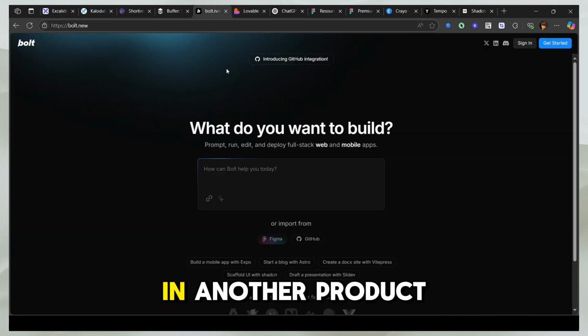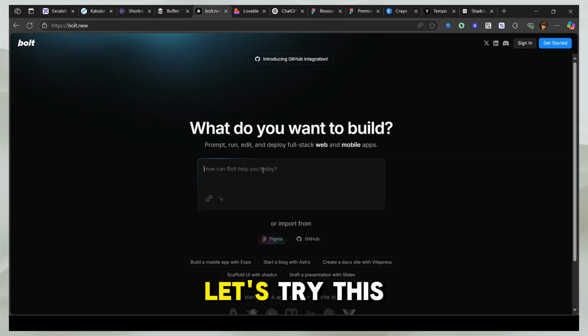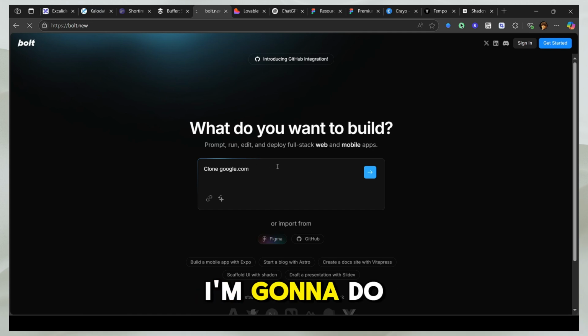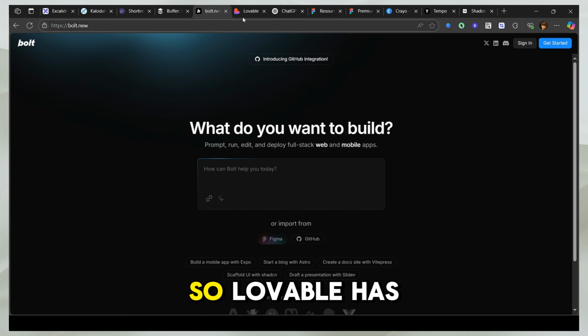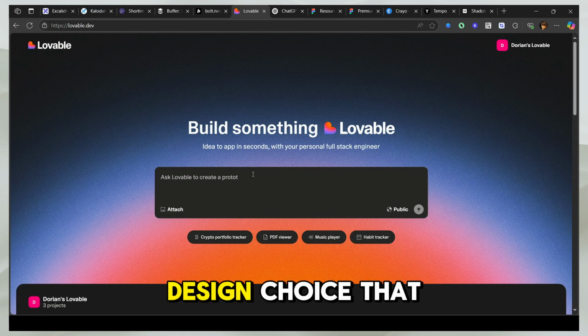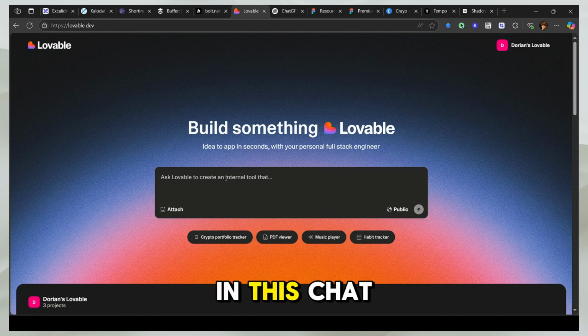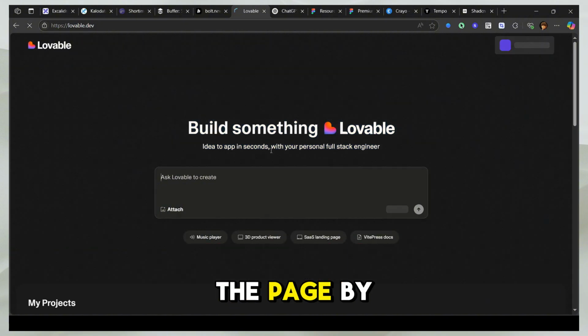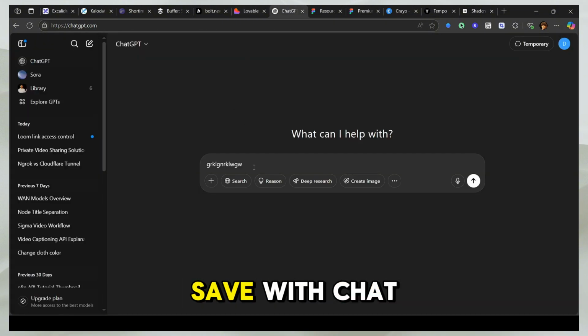So it's not going away. Let me see in another product, which is bolt.new. Let's try this here. So I'm going to say clone google.com. And then what I'm going to do is refresh this page. And here you can see it goes away. So Lovable has made a design choice that whatever you enter in this chat, they're going to store it locally. So when you come back or you have some unfinished work and you refresh the page by mistake, it doesn't go away.